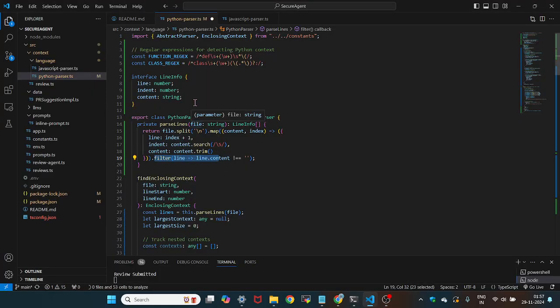Hello everyone. Today we are going to discuss the AI coding project. Here we are going to analyze JavaScript and Python code by using a JavaScript parser and a Python parser, and get a review in GitHub whenever we create a pull request for repositories that have JavaScript or Python files.